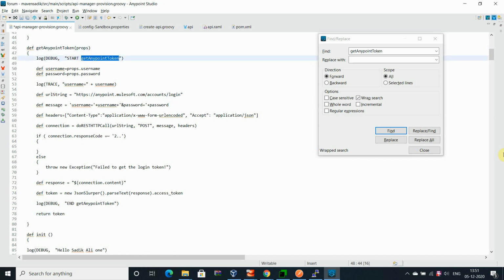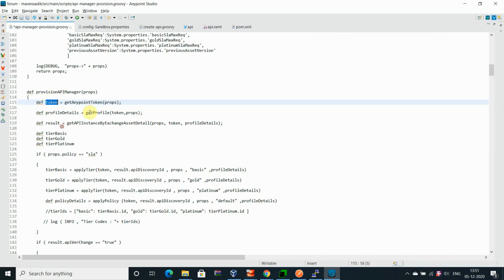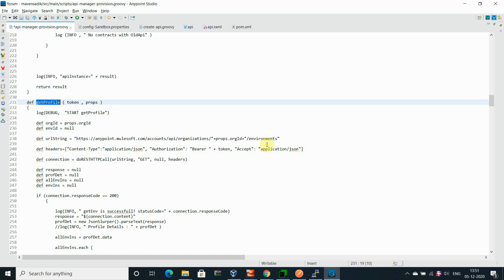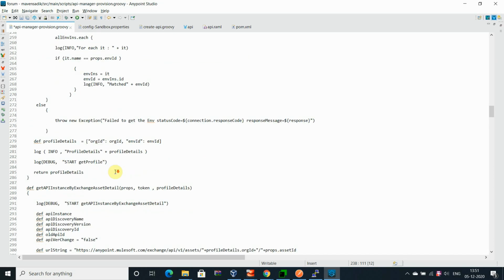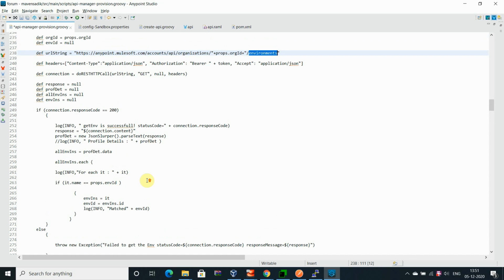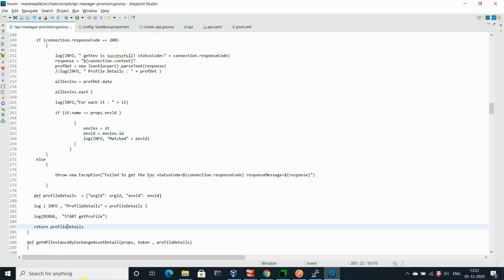Let me go back to that. Once it receives the token, it will pass the token and then get the profile details. You can see the profile details, it will extract all the details of the environments associated with the profile. Then it will check which profile you want to extract. I want to extract the sandbox, so based on the sandbox information, it will receive the sandbox environment ID and the rest of the things. It will extract them and keep them for further use.